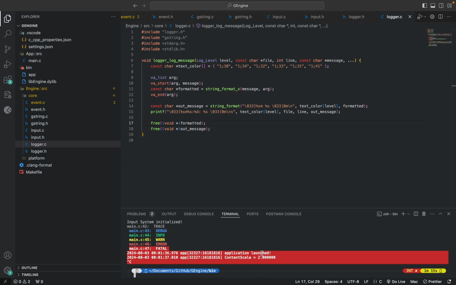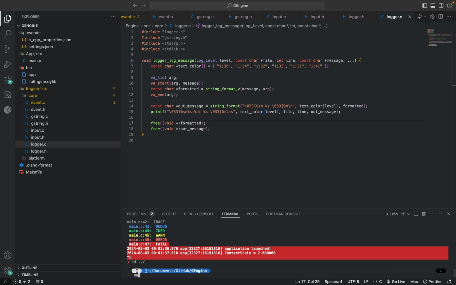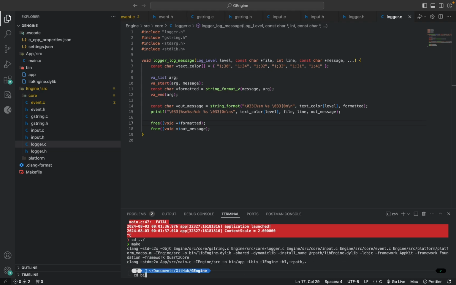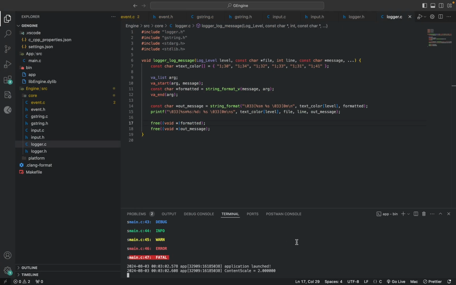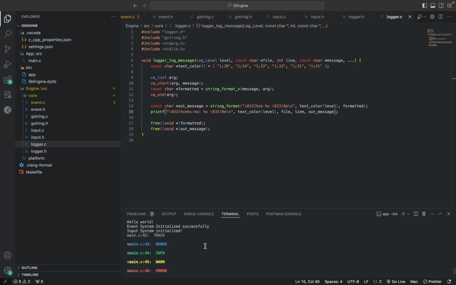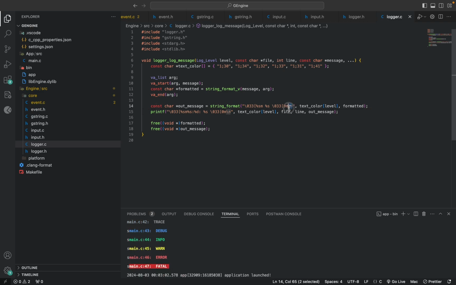red bleeding everywhere. So let's cd back, let's rebuild, and then let's cd into bin. Let's run the engine, and voila. Beautiful. So we have an S being printed out here. Where is that coming from? I think it's coming from here. Yeah. And then I think we already have a new line here. So we don't need a new line here.